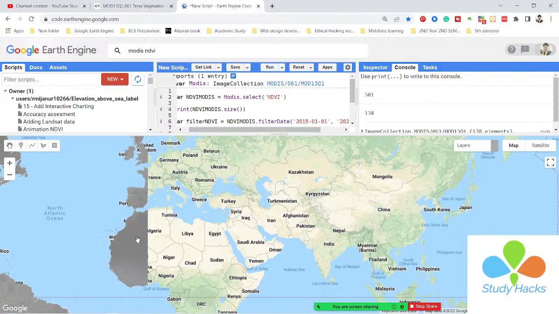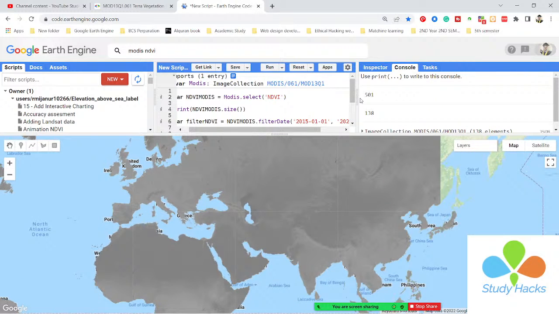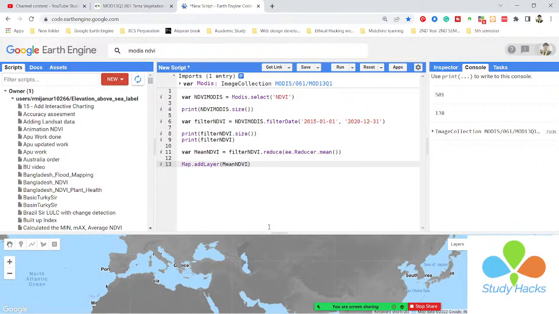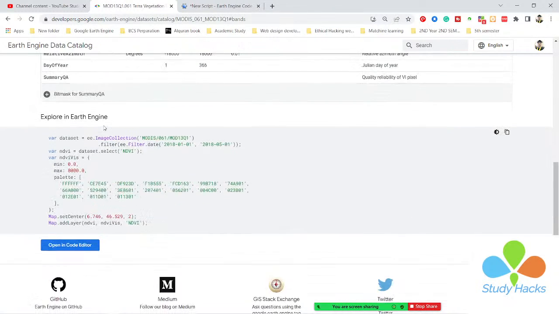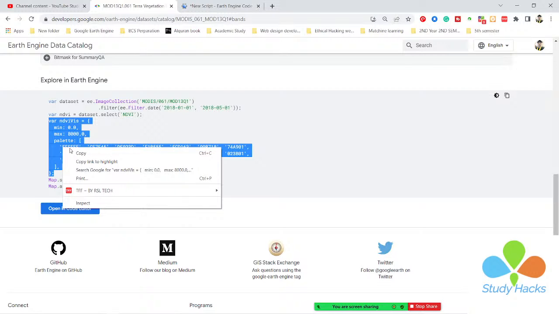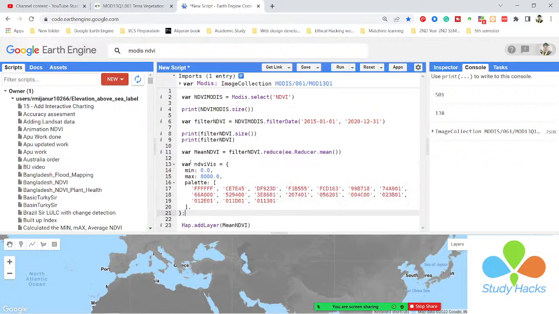You can see I did not add any visualization parameter, so it looks like this. Now I add the visualization parameter so that we can easily understand where the vegetation is dense and where it is low. This is the code, and they already provide some visualization parameters. I copy it and paste it in my code editor here. You can see they make a dictionary, which is why they use curly brackets.